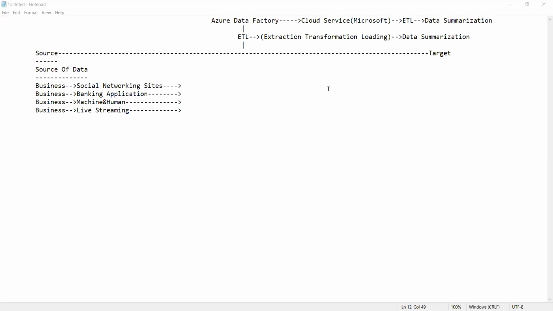The data which is reported from a live source is called live streaming data. This is also one of the major sources of getting data nowadays. Okay, so these are all the sources, guys.